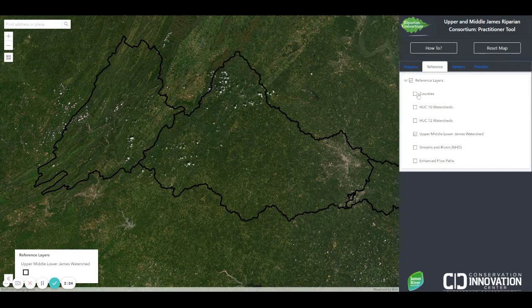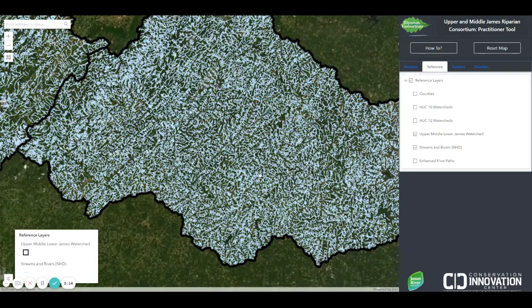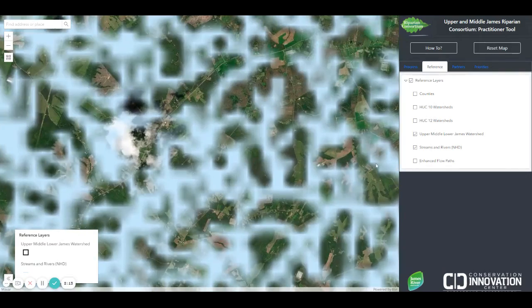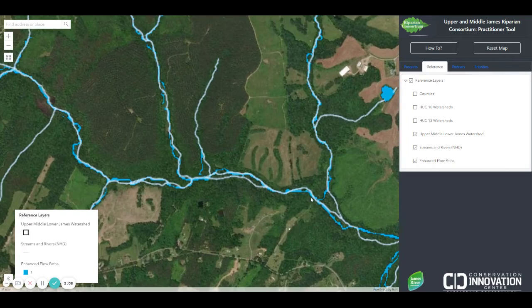The Reference tab contains some useful boundary layers, including counties and watershed boundaries. It also includes NHD streams, as well as the Chesapeake Conservancy's high-resolution enhanced flow path dataset, representing how water flows across the landscape.